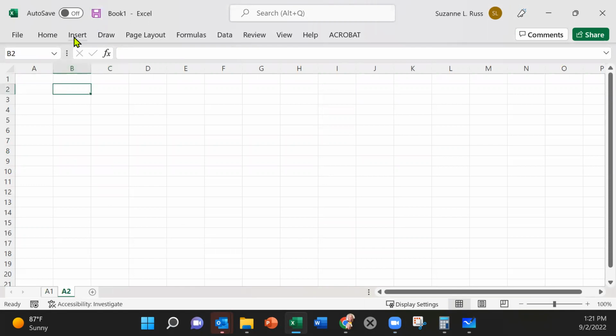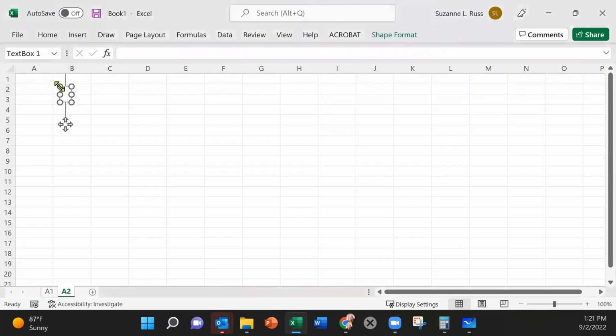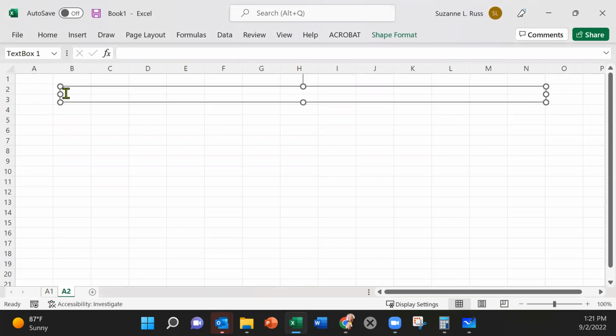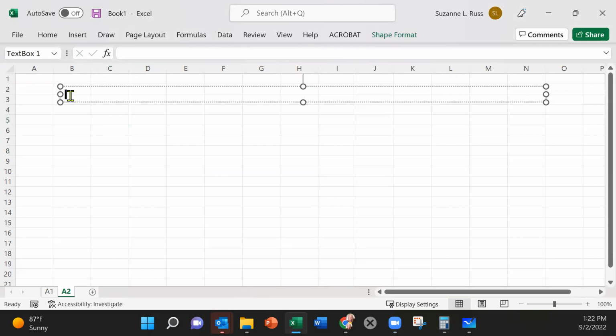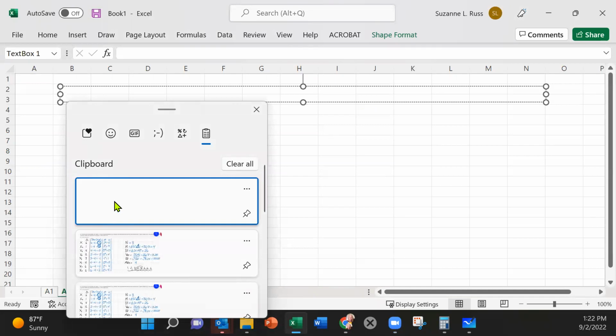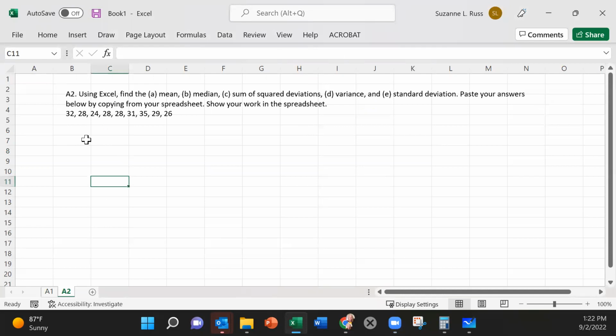And so now I have copied the problem and I'm going to put up a text box. There we go. And I'm going to stretch it to the right length and paste my problem into it. Whoops, I'm going to try that one more time. And here is the problem. So this is what we're asked to do. We're asked to find the mean, median, sum of squares, variance, and standard deviation using Excel.